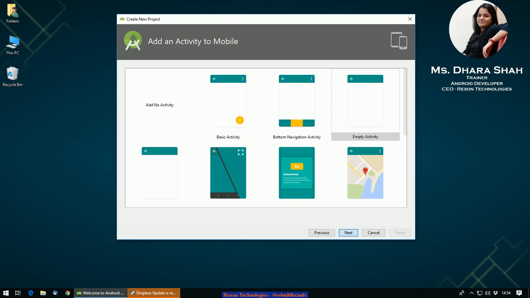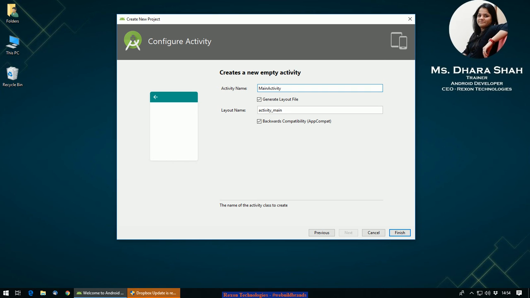Just click on next. Once you select the empty activity, you will be asked to give a name to your activity. The default name over here will be MainActivity. You can also change the name. This is the default recommended name. You can change the name if you want, and then just click on the finish button.